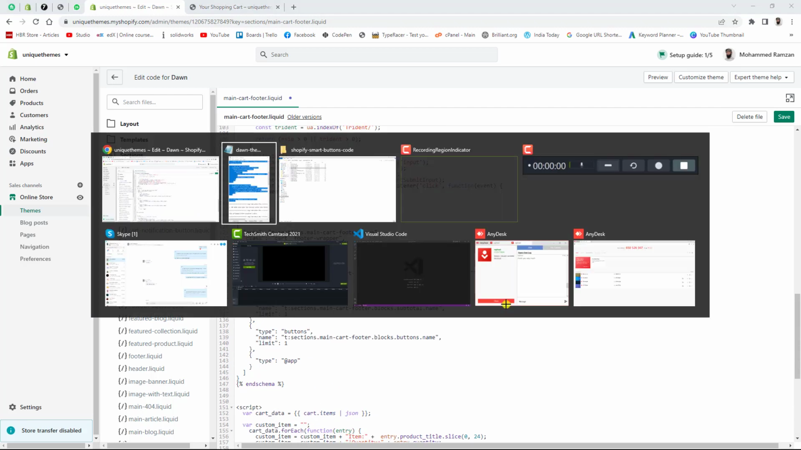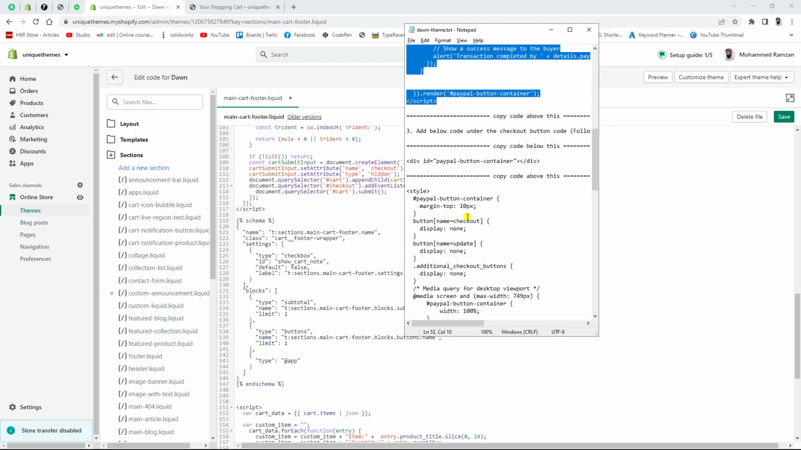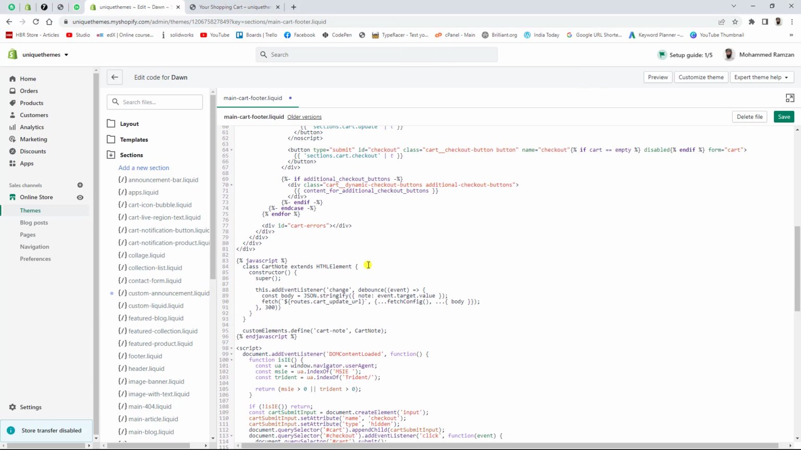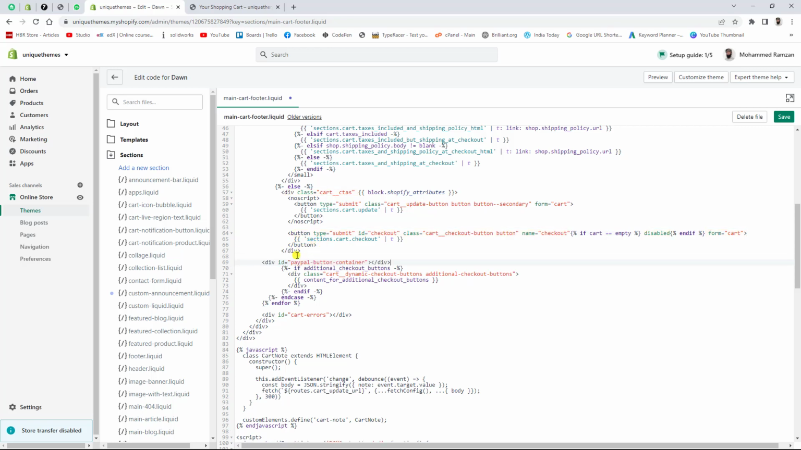Then you have the third step, which is this one. This is a single line of code which you need to copy again and then paste just below the checkout button. So here we have the checkout button, and below this div element you need to add it here.